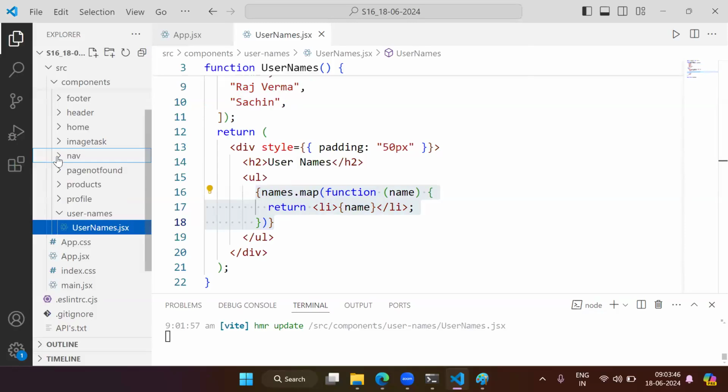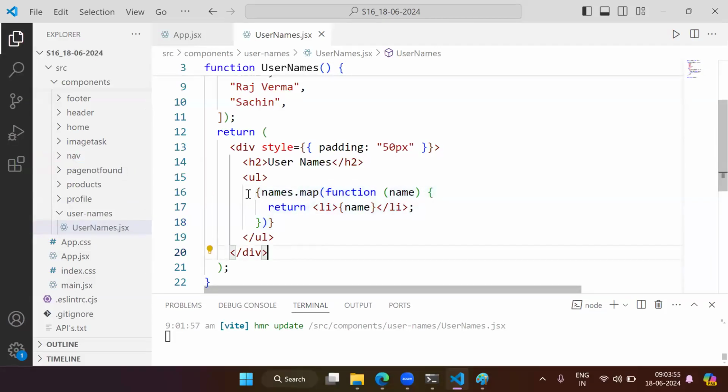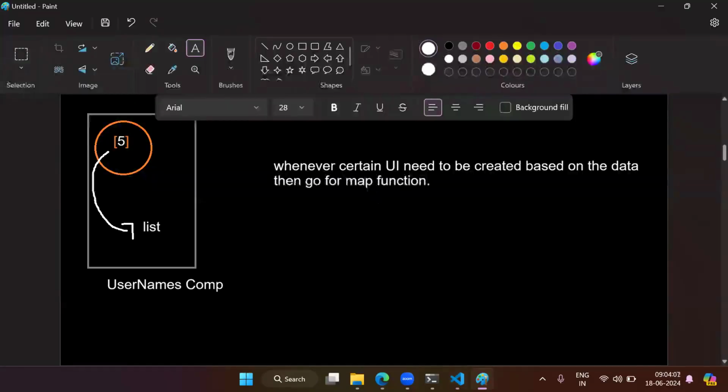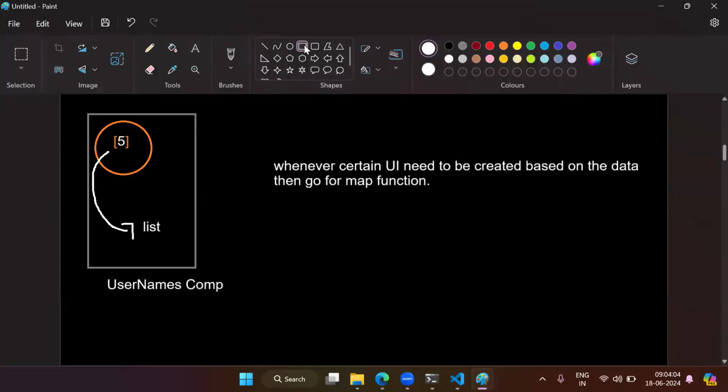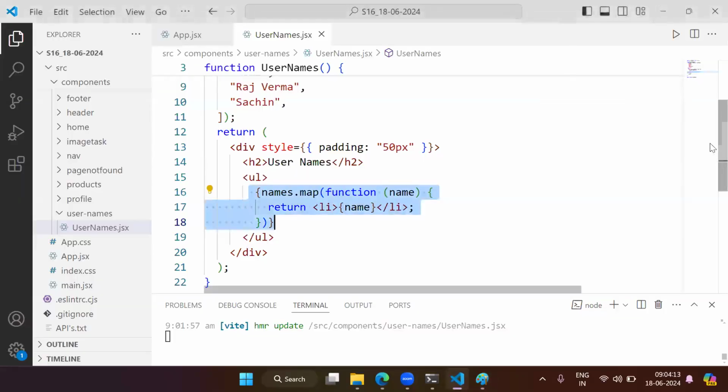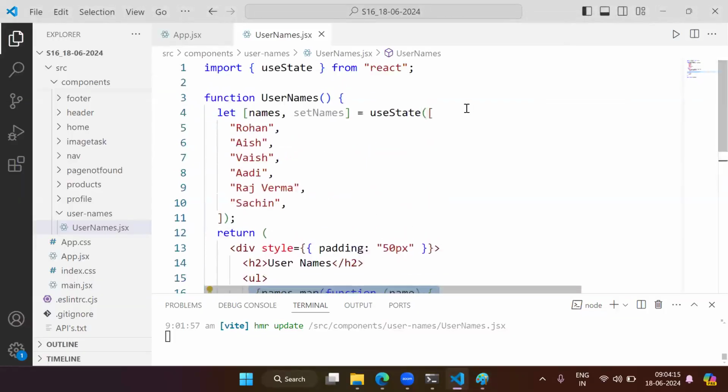So whenever you get a requirement where you have to create certain UI based on your data, in that case, you can go for map. Understood? How to use map and when to use map? Anyone, any doubts or any confusion?